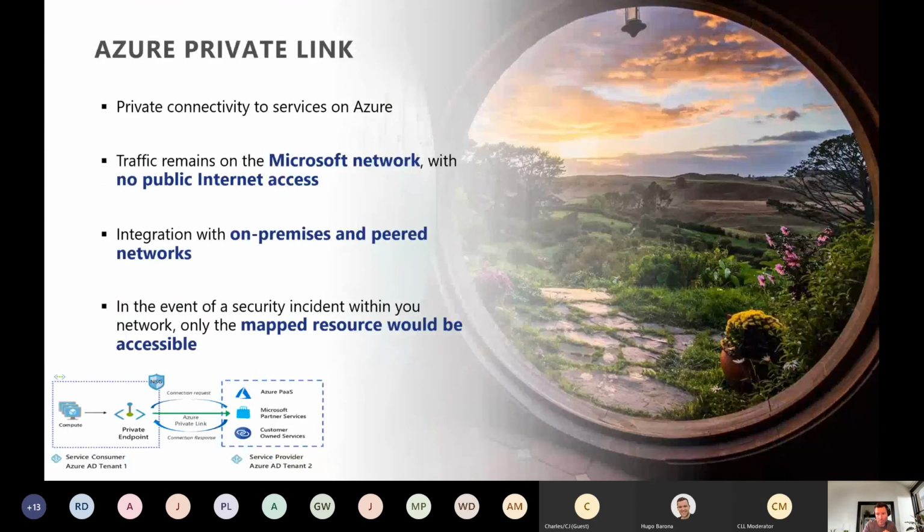Next to service endpoints, you can also use Azure Private Link. With Azure Private Link, you can provide private connectivity from a virtual network to an Azure PaaS service, a customer-owned service, or any Microsoft partner service. It simplifies the network architecture and secures a connection between endpoints in Azure by eliminating data exposure to the public internet. So traffic always remains on the Microsoft network without any public internet access.